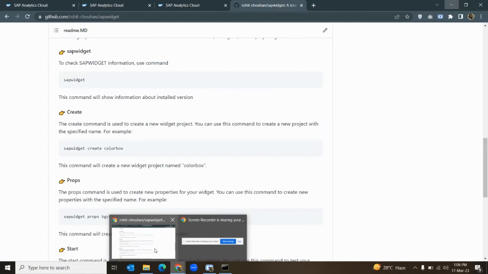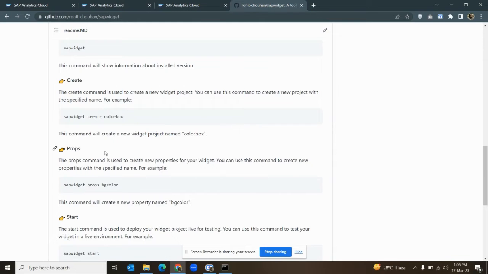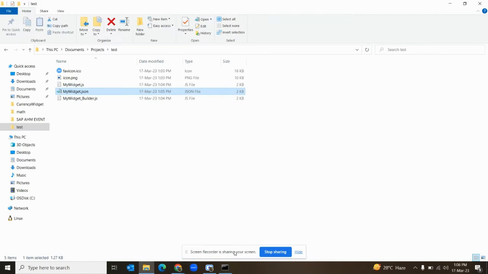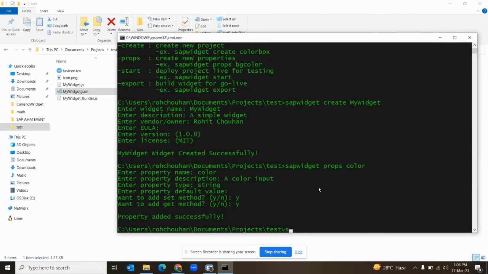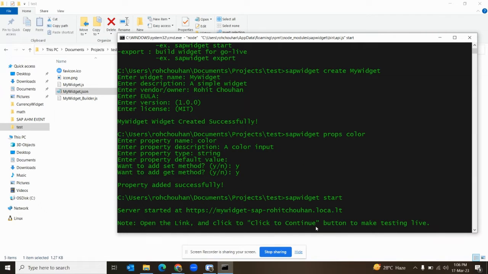Now how to test your SAP widget? For testing, you have to start your SAP widget. This is the command for testing. Simply go here, type SAP widget start. This starts your widget for testing. Okay, so this is started on this server. Here you can see a note: open the link and click the continue button to make testing live.